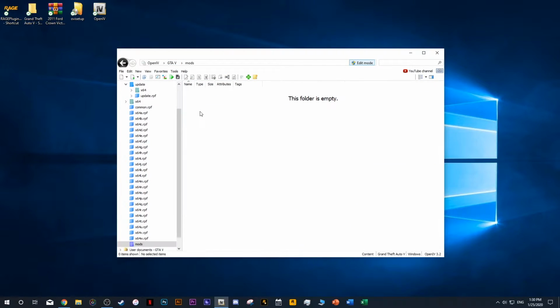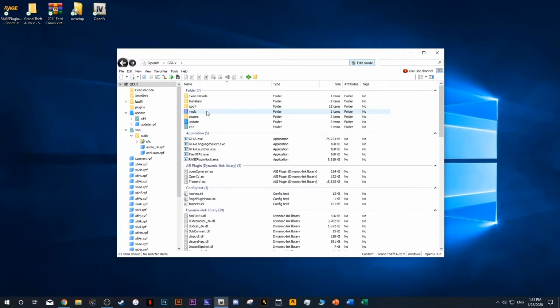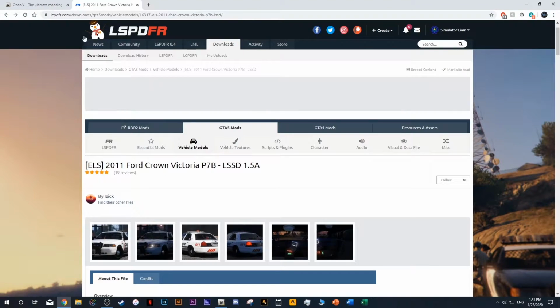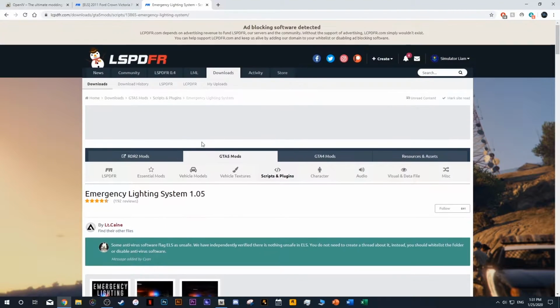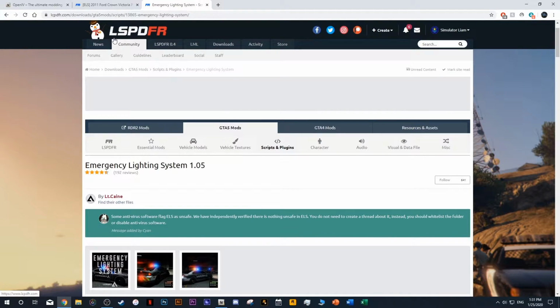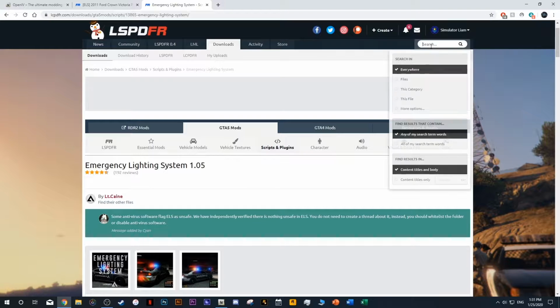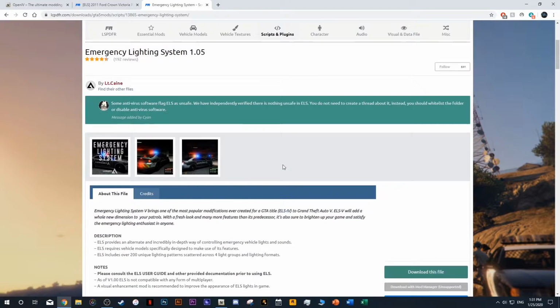So if you look in your mods folder, there's nothing in there. You're like, oh, what do I do? Well, right, let's install the ELS vehicle. Actually, I forgot to get one. Go to this one, emergency lighting system. Just type in LSPDFR, go to LSPDFR, type in emergency lighting system on Google or in the search bar just here, and you'll come to this page.